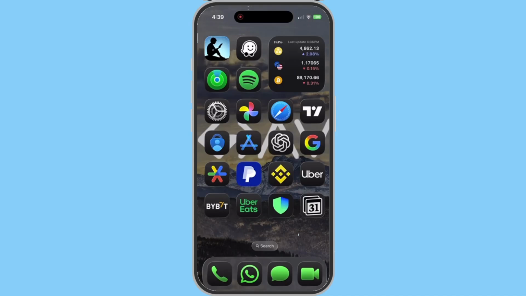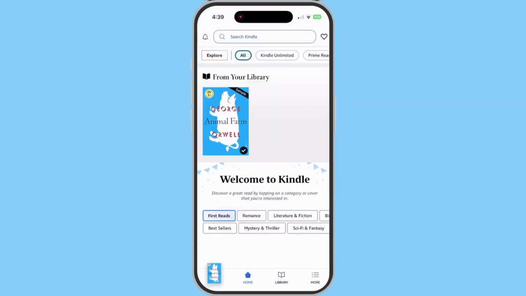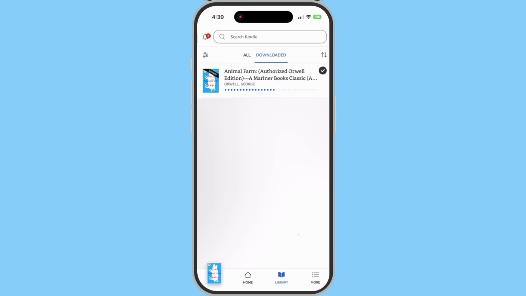Start by opening the Kindle app on your device. When the app opens, you'll usually land on your collection of books. If you're not already viewing your titles, tap Library to bring up your bookshelf. This is where you can browse your downloaded books and choose what you want to read.